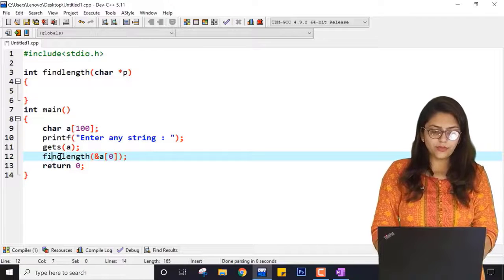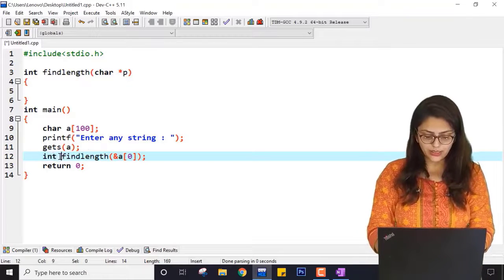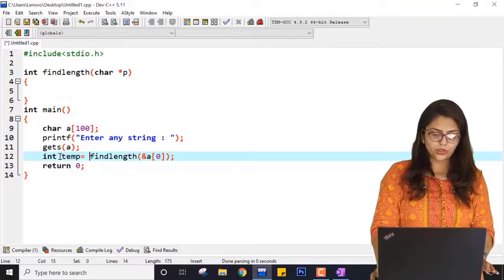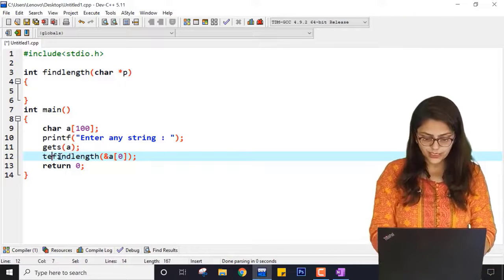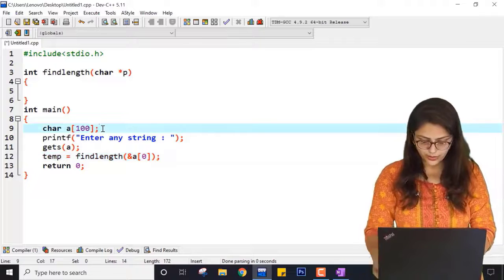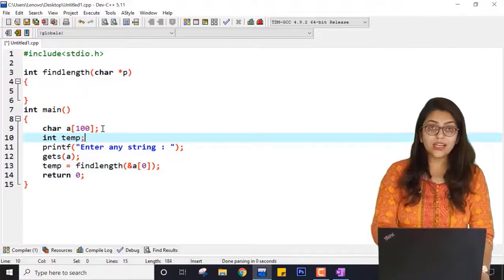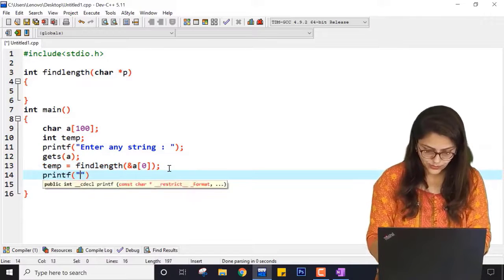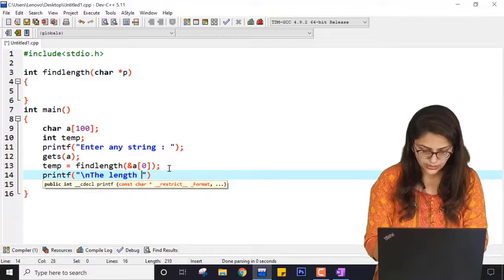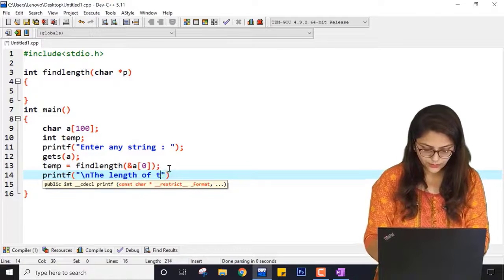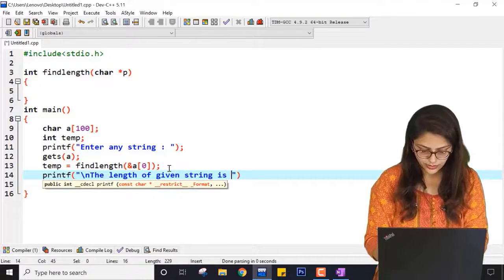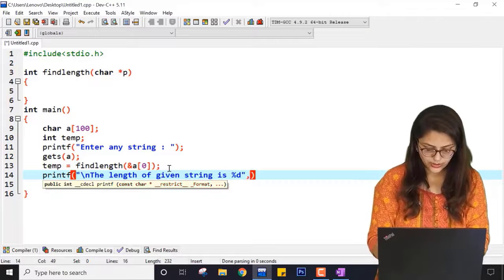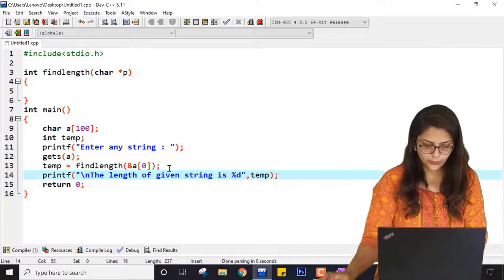But where will the returned value be stored? So here I have to take a variable, say int temp. Temp is used to store the value, or you can write int temp equal to find length to store the length. And here you can write printf, slash n, the length of given string is percentage d, and print the value of temp. I hope you guys are understanding.